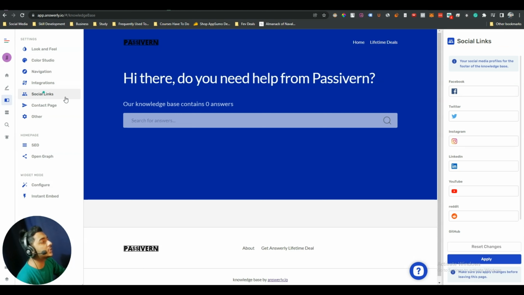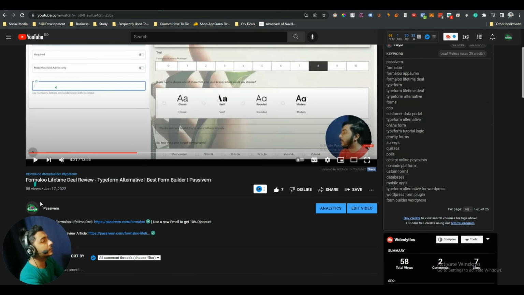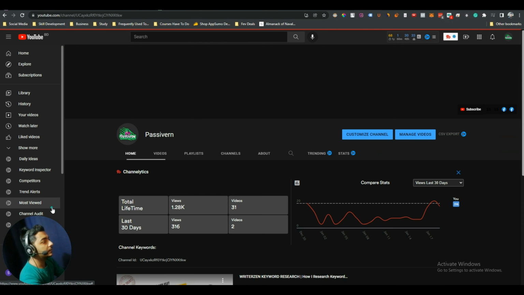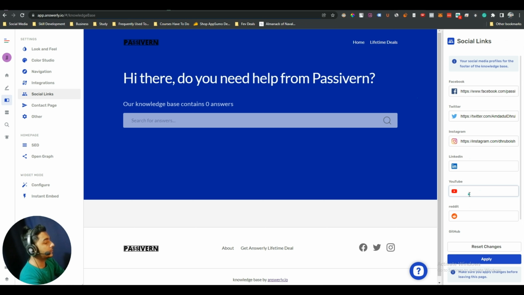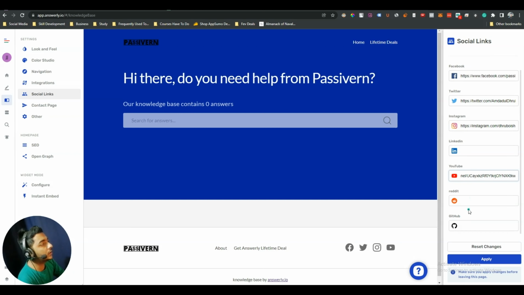After that, we have social links option. Here you can add your social page links. Suppose I will add my Facebook page link. Similarly, you can add Facebook page, Twitter, Instagram, LinkedIn, YouTube, Reddit, and your GitHub account also you can add here in this footer section. After that, click on apply.